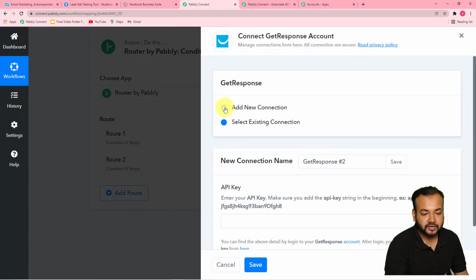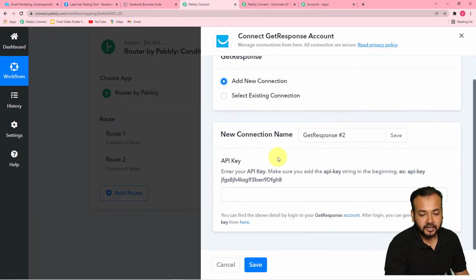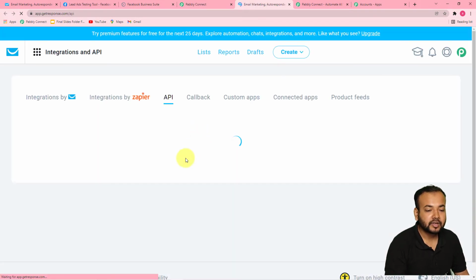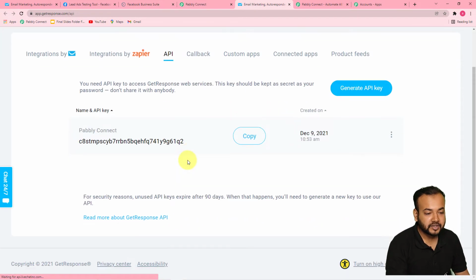From this window select add new connection, and here you can see it is asking for the API key. So you will find the API key in your GetResponse account. When you log in into your account you will find the key. So you can just click here on this tag like this, and it will redirect you to the GetResponse application onto the page where you can get the API key like this. So this is the key.